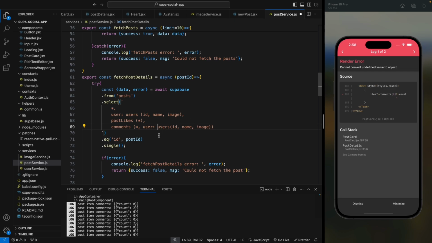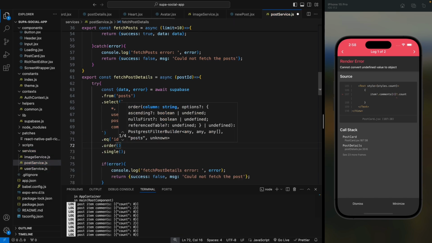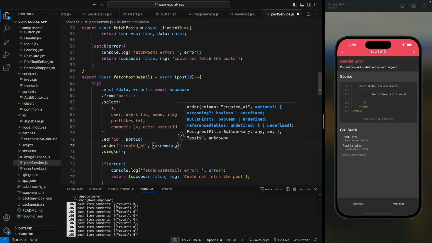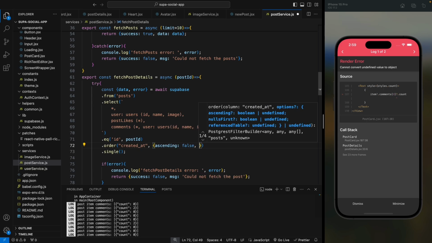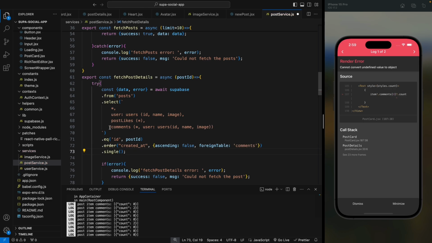So now we need to fetch all the comments in a descending order, and for that we can use a function order where I can specify the column as created at and some options where ascending will be false, and we have a property as foreign table which will be the included table as comments. Now this will order all the comments as descending, and we will get all the latest comments on the top.